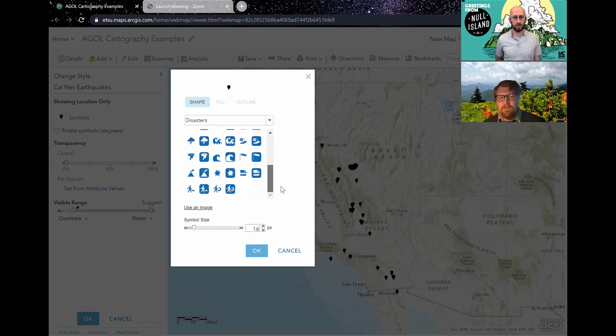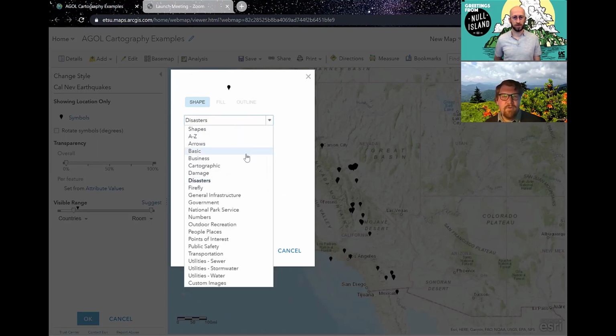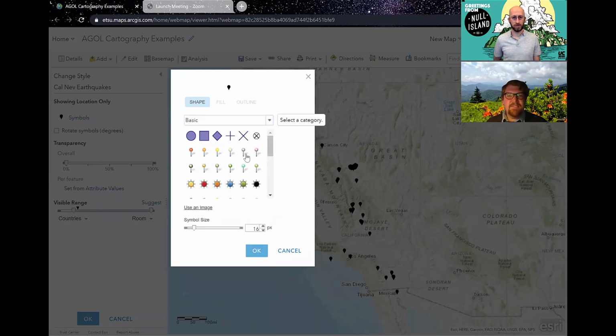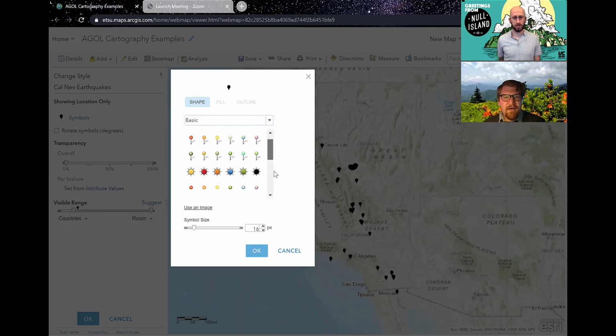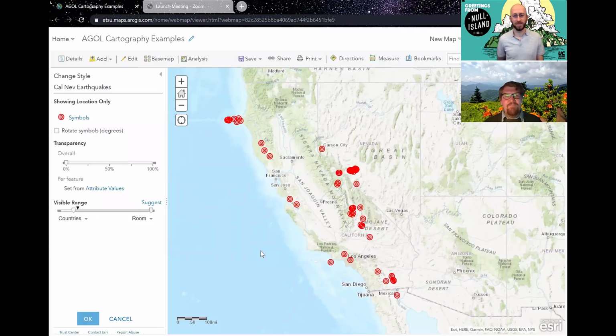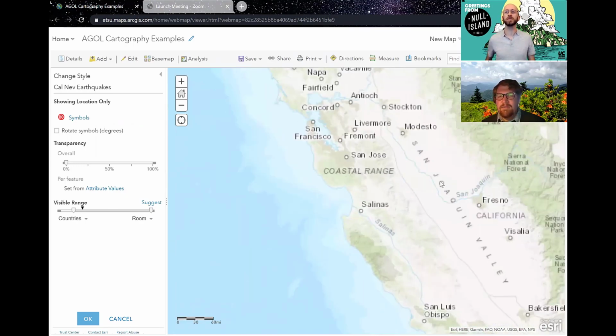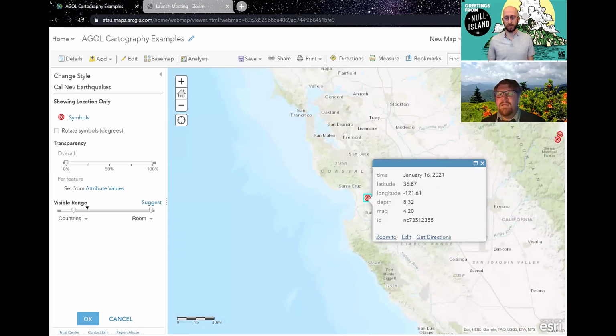And so they've got several of these presets. Another one that I liked for earthquakes, it's just here in the basic. If I scroll down, they've got this little bullseye. I think these are pretty nice for my epicenters because they kind of look like that. And plus, I like these because they're kind of see-through. So if I zoom in on one of these, you can start to see the data underneath it. I'll talk about pop-ups here in a second too.